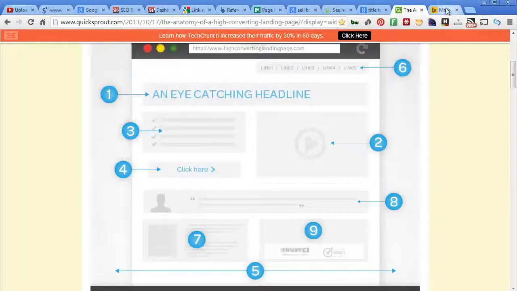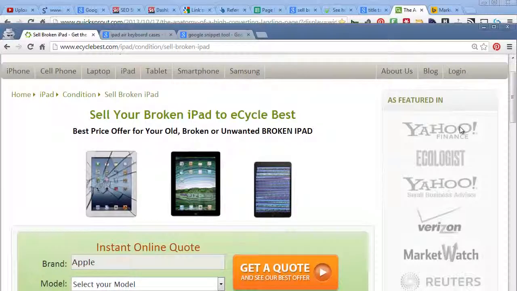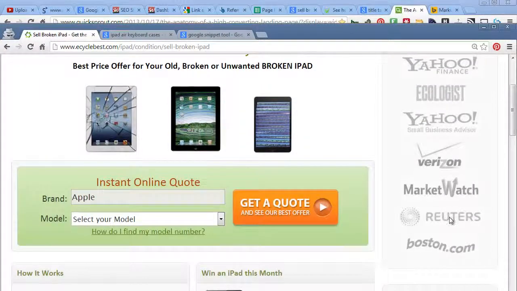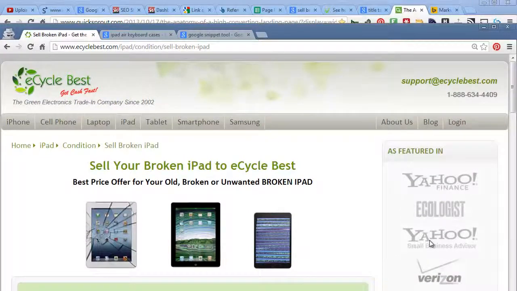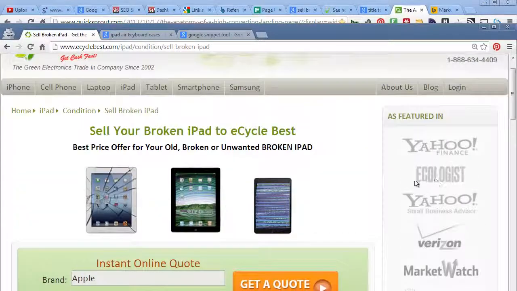Let's close that. Here's his example. Here's the logos. Let's see if this brand did that. Looking over here on the right, as featured on Yahoo, Ecologist, Verizon, MarketWatch, Reuters, Boston.com. So absolutely. So they passed the trust logo experience. So that's great. Let's look at another criteria now.